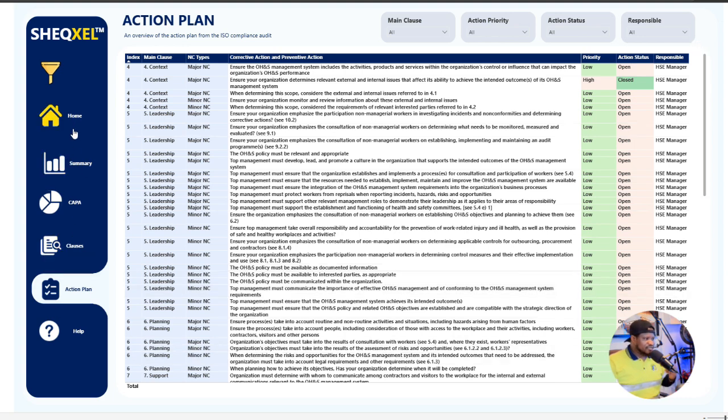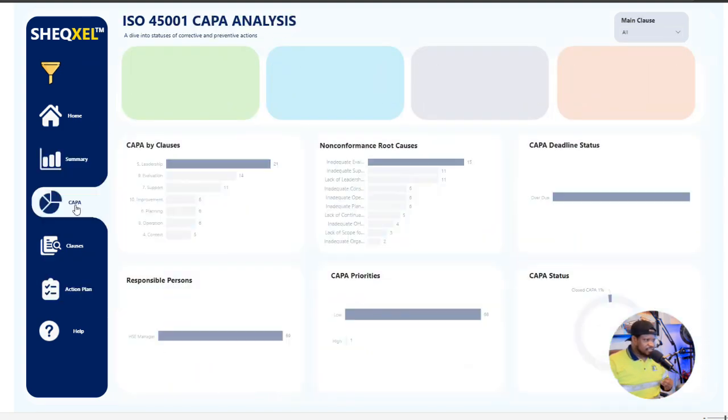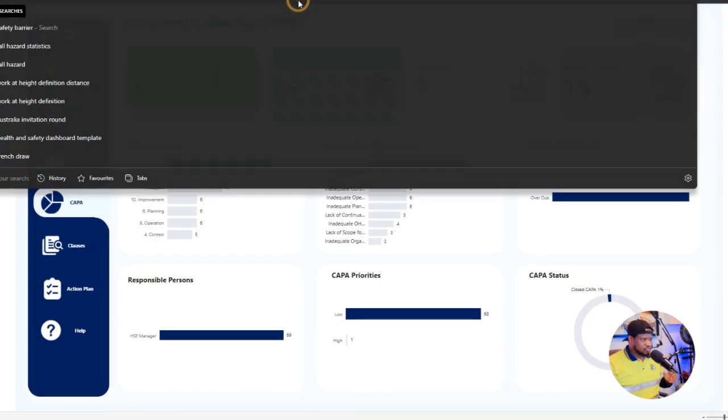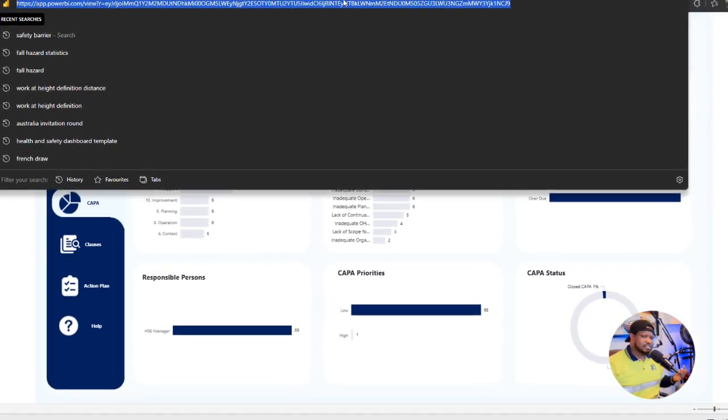Okay, so we have just the summary report, the corrective action analysis, the clause intelligence analysis, and then the action plan. So this is basically what the audit report is. This audit report makes your work very, very digital. All you need to do is just share this link with your stakeholders.